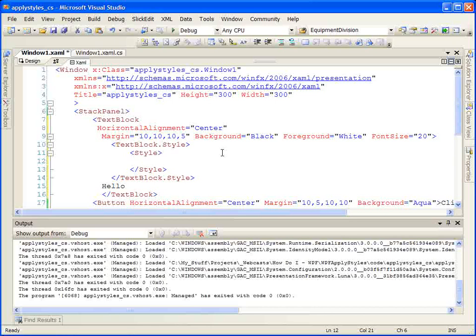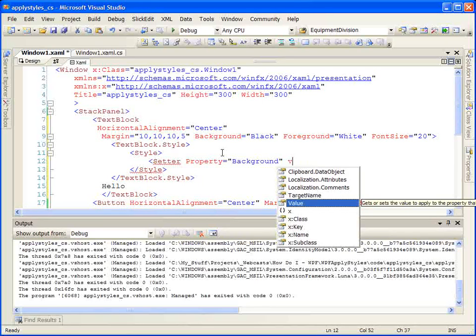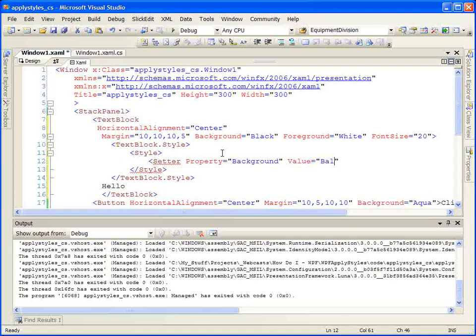And within our styles, we use setter elements in order to set certain properties. So we're going to create a setter, and we specify that the setter has a property of background, and we specify its value of black. Now, since our style is unaware of what type of element it might be styling, some controls do not have a background property. So we have to specify that this is the text block background property that we want to set.